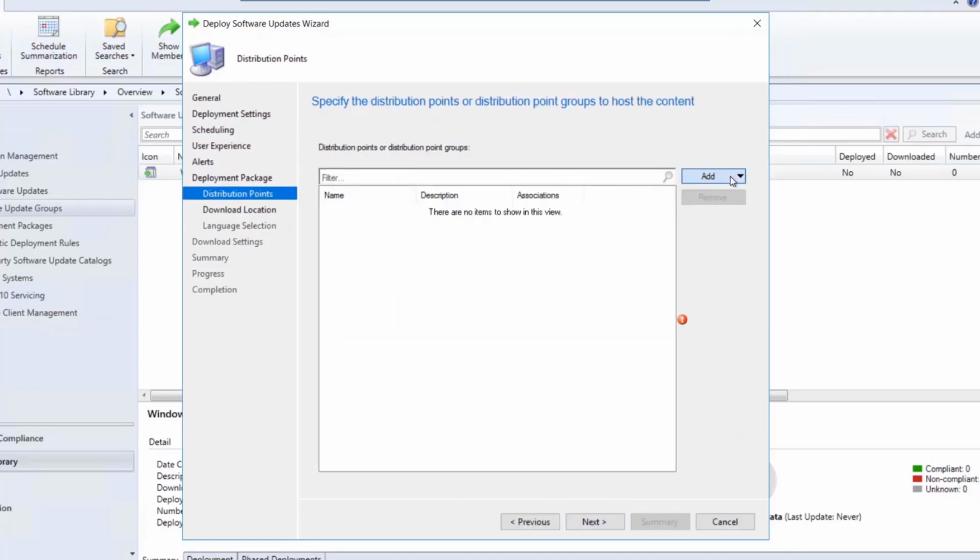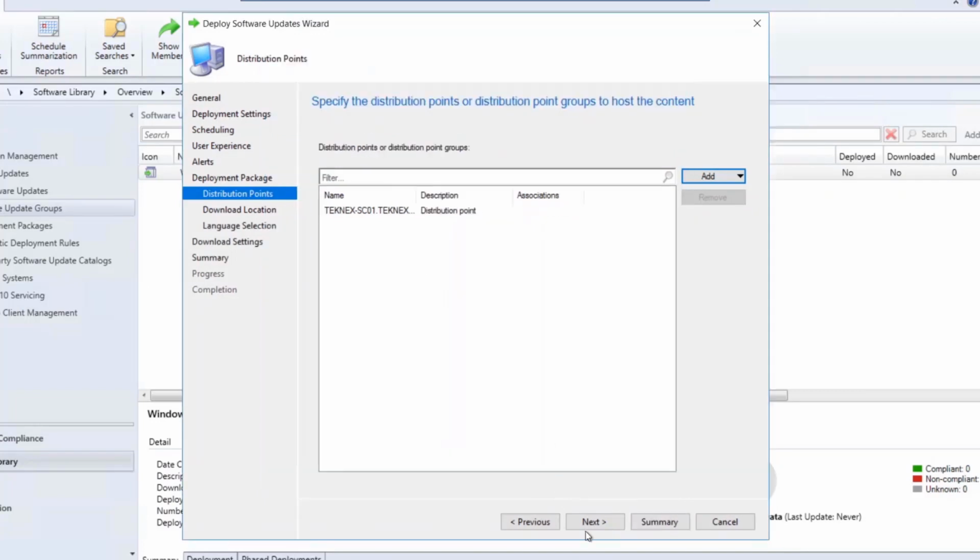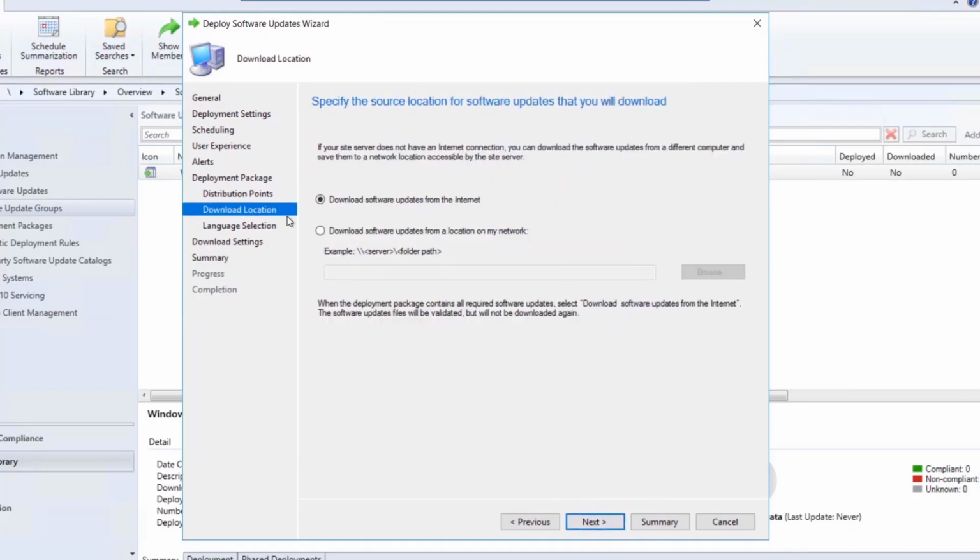So select your distribution point or group. I have got distribution point only. I do not have a group, so I will go with the distribution point, and I will select one. And next, the download location. It will download software updates from the internet, or you can actually specify where the software updates are already downloaded, and it will download all the updates from that specified location. However, I will download software updates from the internet directly.